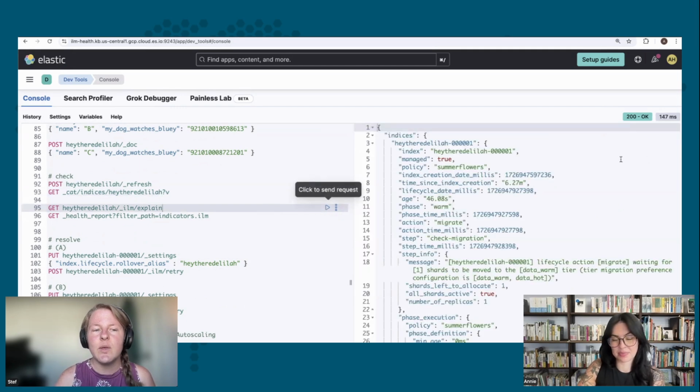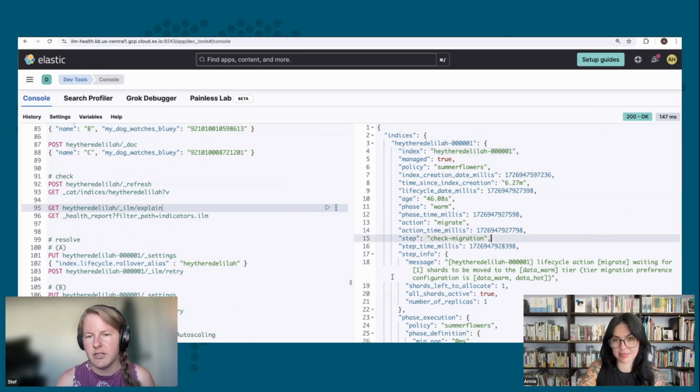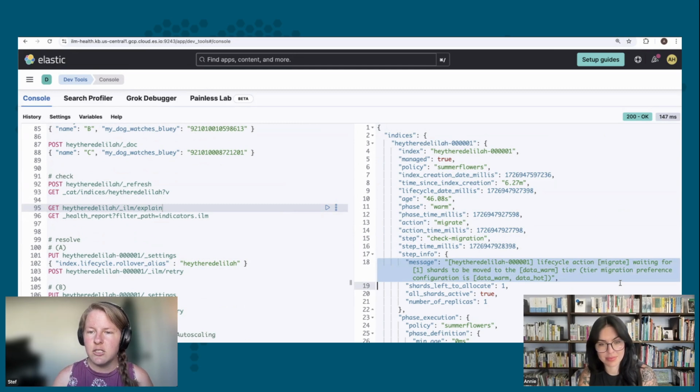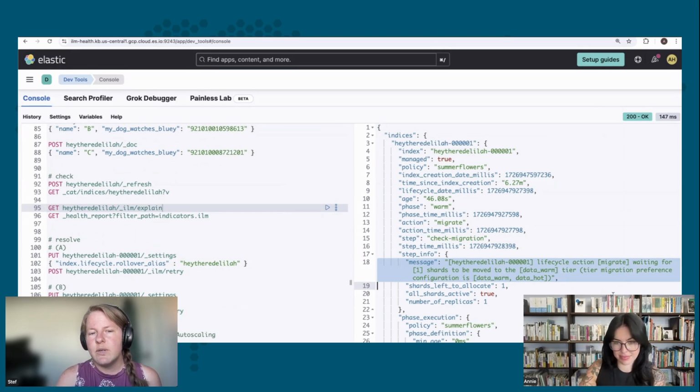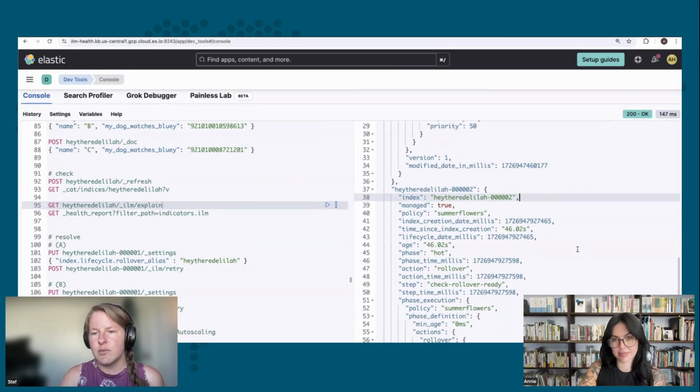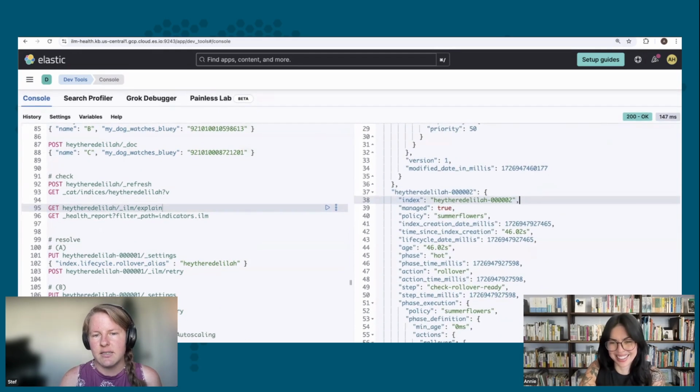Okay, so we ran ILM explain against the alias so that we can see both indices. On line 4, we see index number 1 is on line 15 in check migration, and it is erring on line 18 about that migration. Sorry, it's not erring. This is the difference. An index is not necessarily erring, but caught in a transient step, and therefore we could expect this one to eventually show under stagnated indices. If we scroll down though, index number 2 is in check rollover ready, but it hasn't received enough docs to rollover.